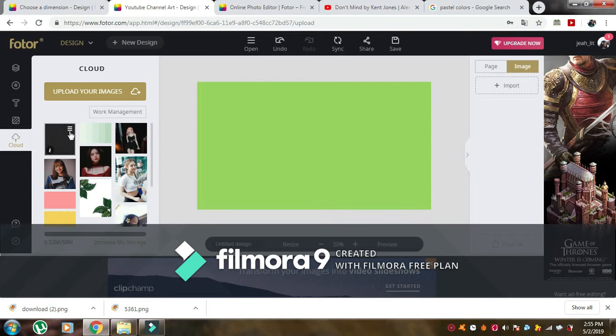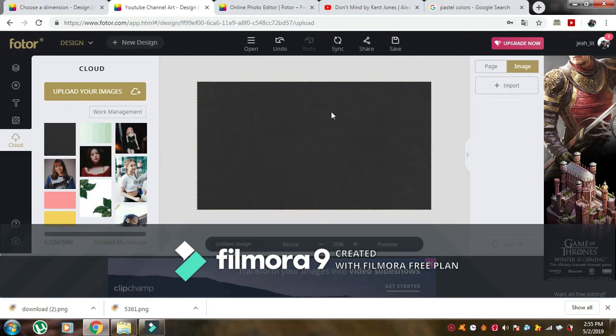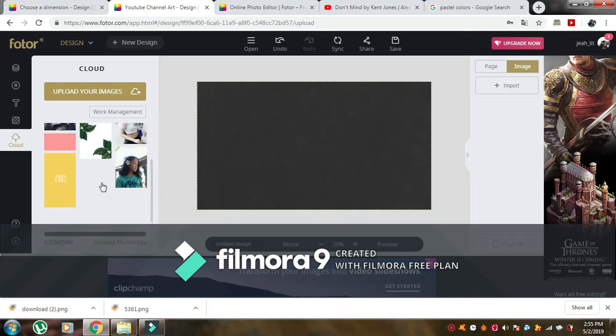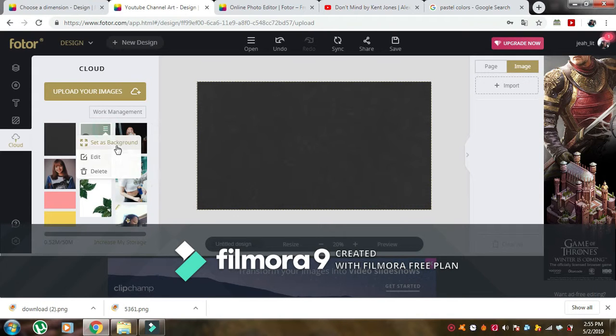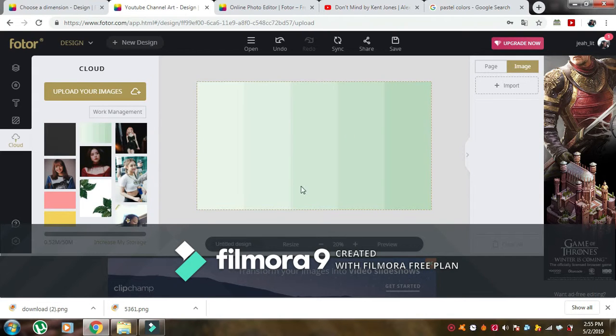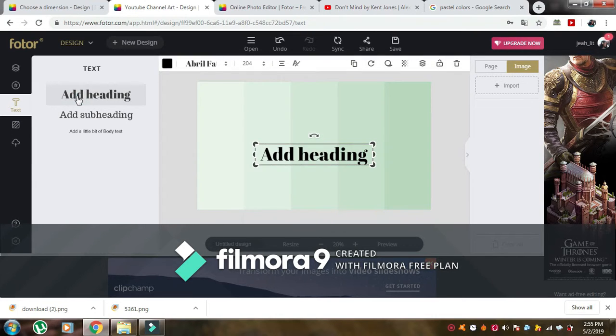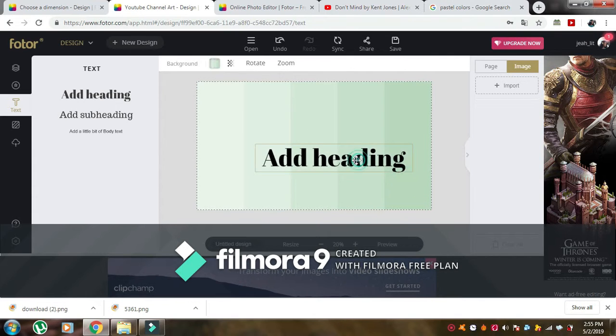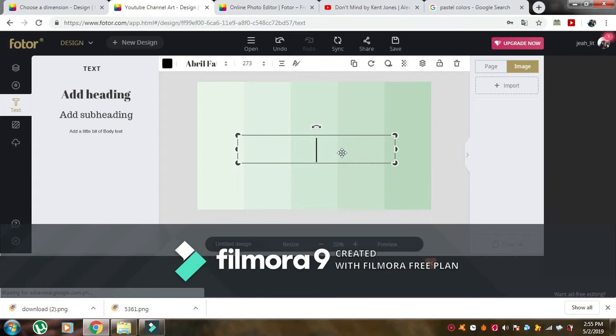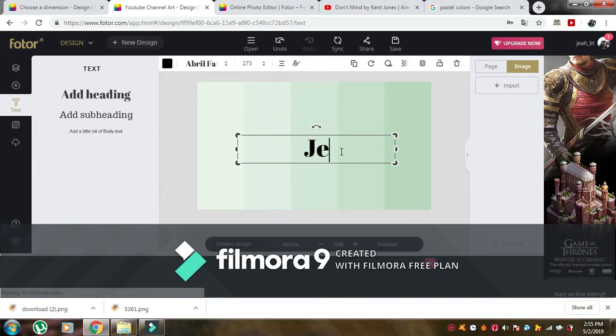So ito na yung napili ko, and just do that and set as our background. Choose some black. Ano to? Ito lang yung gagamitin ko. Set as your background. Tapos ganito yung lalabas. You can add your text. And then meron ka ng heading. Tapos papalikin ko lang. And then just write your name.